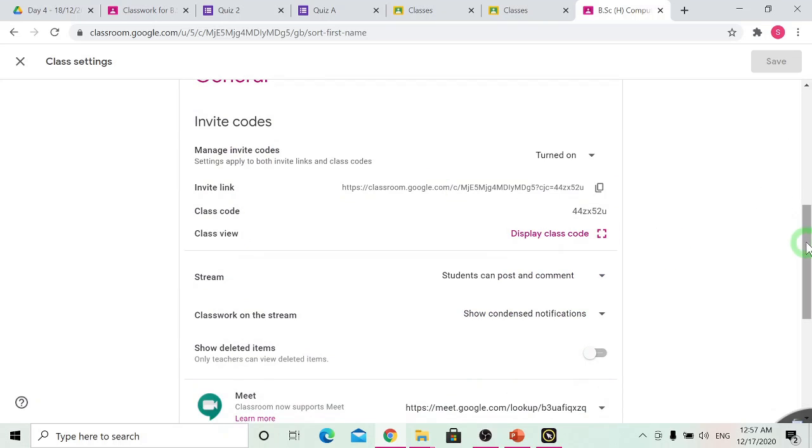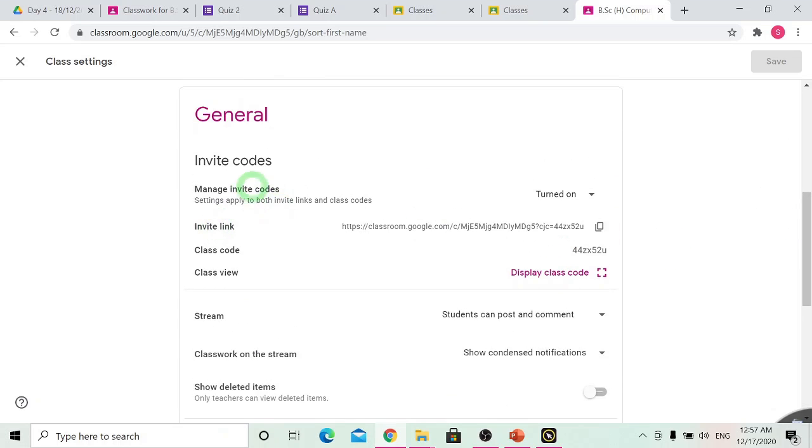And here in the general part, you can see that you have turned it on that the students should be able to join the class by both invite links as well as class codes. Many a times it is required that for security purposes you don't want to share the class code or links publicly. So an option is that you can turn it off.